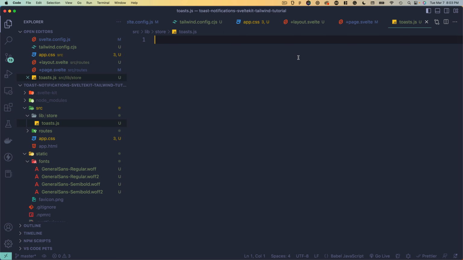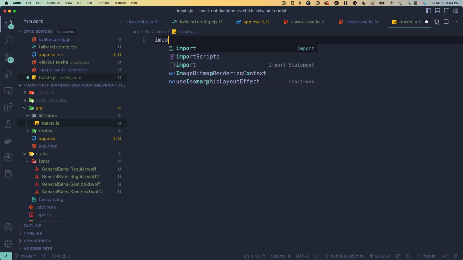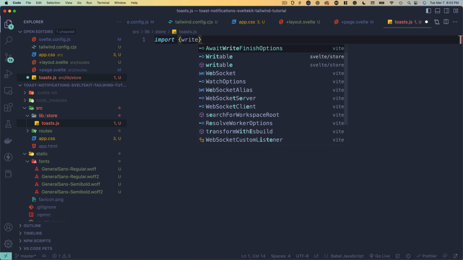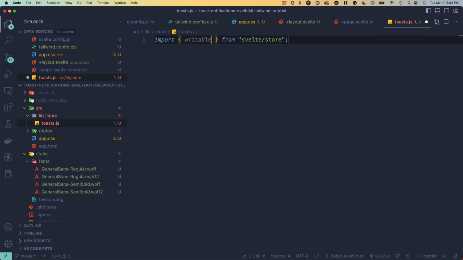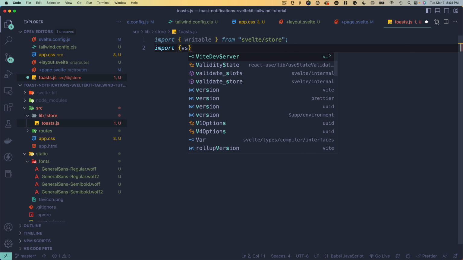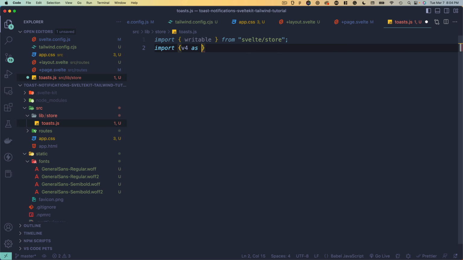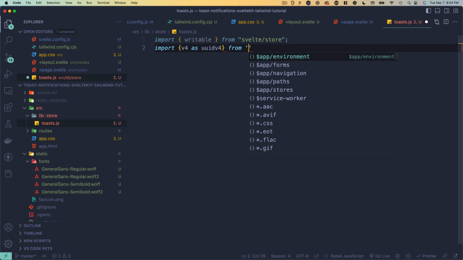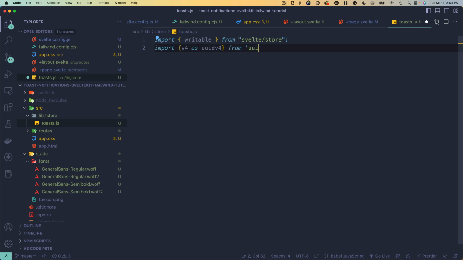All right, so now that we have that, we can close the terminal and go ahead and start writing our store. Now, the first thing we want to do is import writable from the Svelte store. Then below this, we want to import v4 as UUID v4. Now you could import this as whatever you want, but this is how we're going to be referencing the function for creating the unique IDs. And that's coming from this file that we just imported, the UUID.